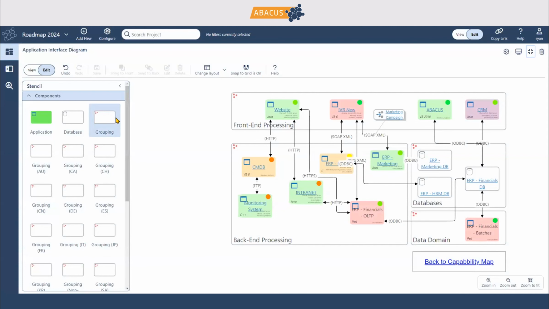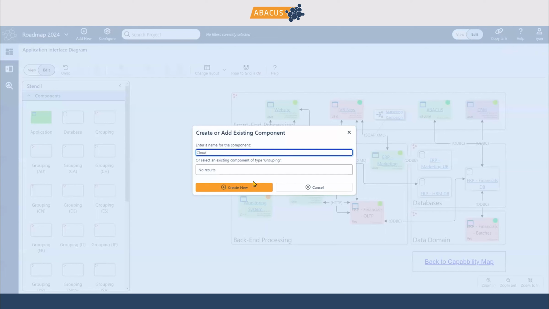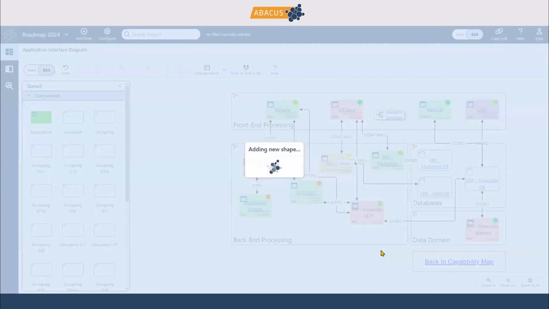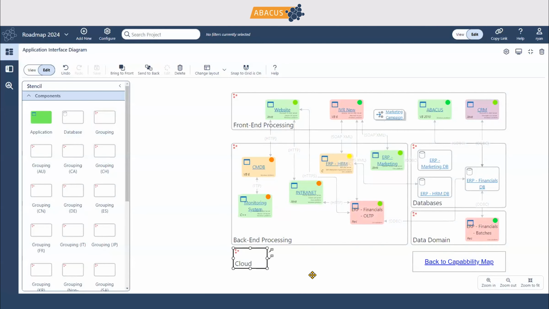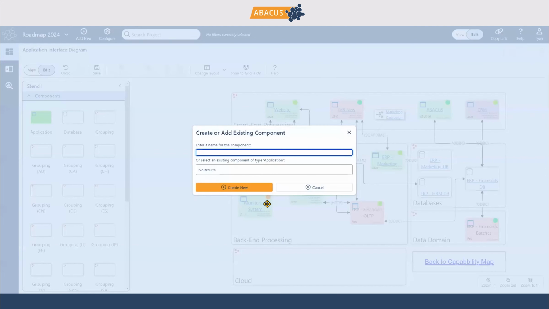And now we definitely want to create another layer called cloud, because we want to move this one to a cloud provider. I can make the box bigger so it can later accommodate shapes inside. And now I can add in the new intended application, which is ERP Cloud.